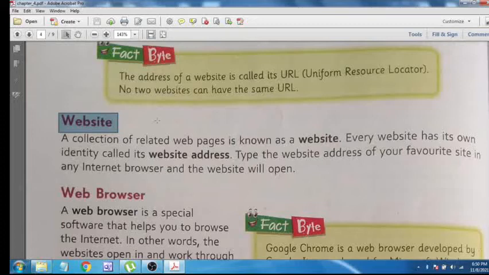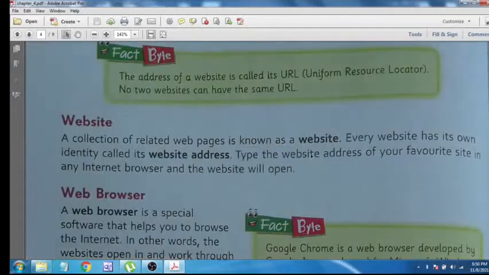Every website has its own identity called its website address. Type the website address of a favorite site in any internet browser and the website will open. We'll soon try this out.